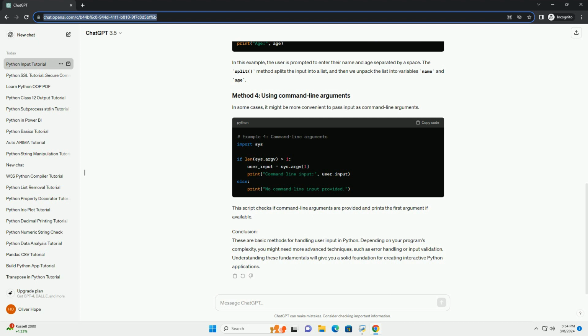To receive multiple inputs from a user, you can use the split method and list unpacking. In this example, the user is prompted to enter their name and age separated by a space. The split method splits the input into a list, and then we unpack the list into variables name and age.